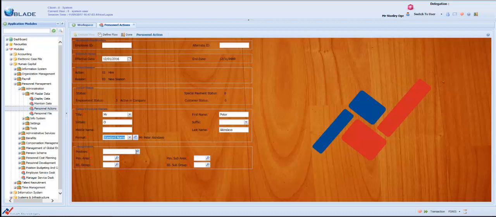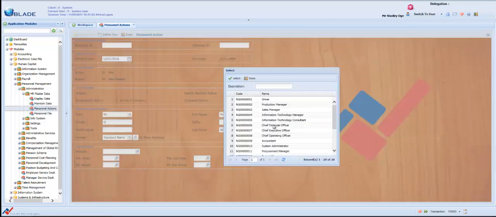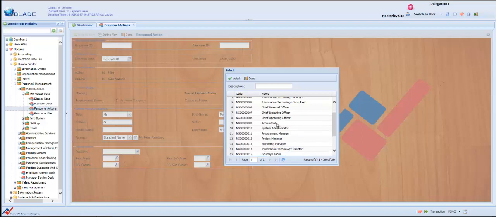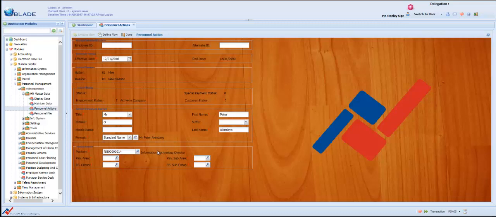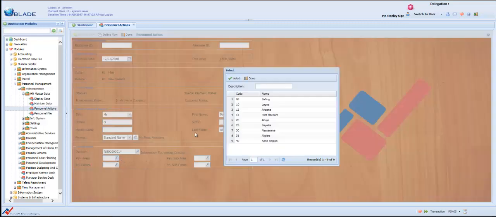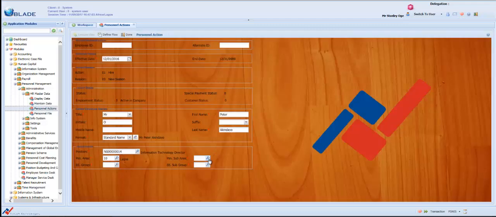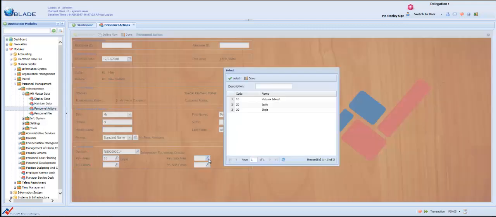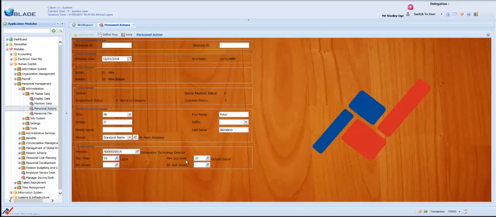Peter Akindayo. Then we can also select the position for which the resource person is being hired. We select the position. We'll get the list of positions that have been defined within the system. So we'll just select one, Information Technology Director. And then the personnel area is more like the geographical location where this personnel is being hired into. In this case, we'll just select Lagos. And then this is the branch, the sub area, or the branch in which the personnel is being hired, say Victoria Island.